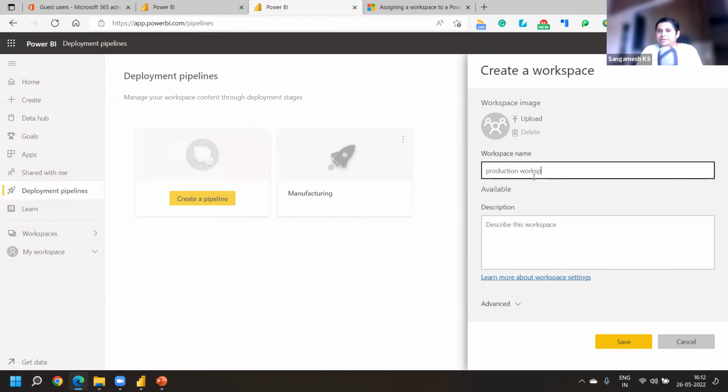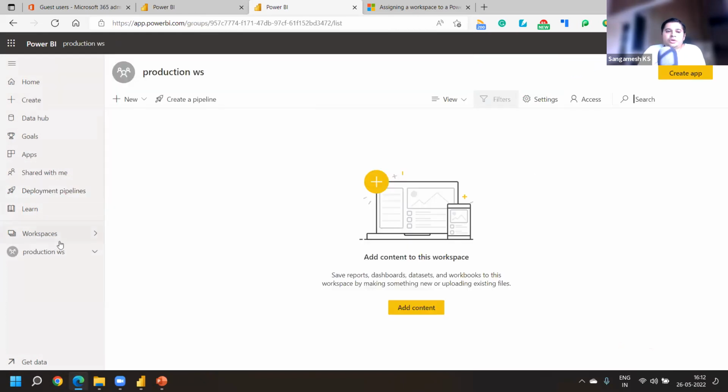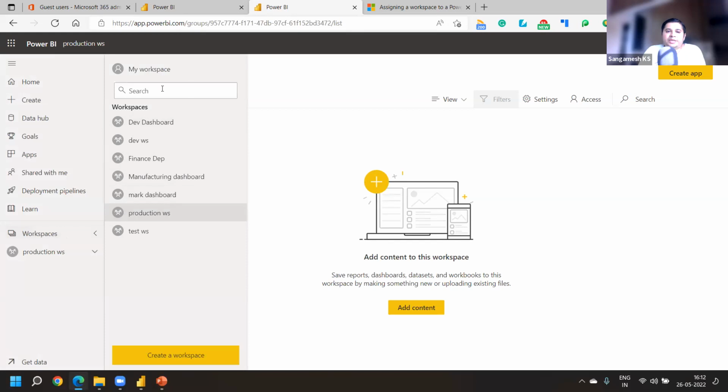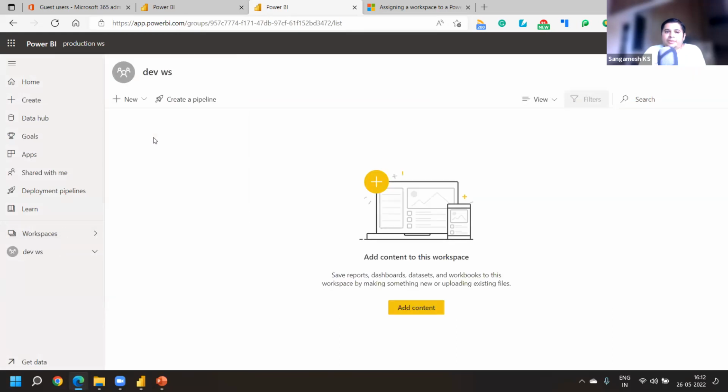Please be with me. Okay, I will say production WS. Production WS. So see here, I have these workspaces which I have with me. This is the workspace I have with me.